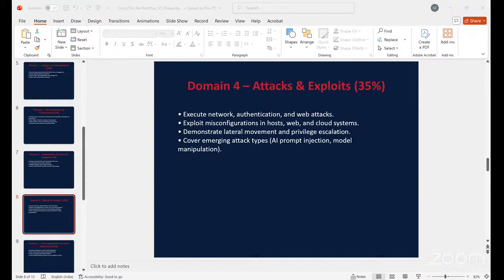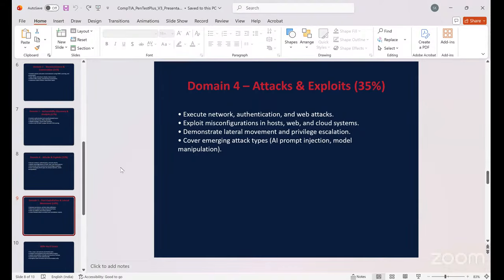Okay. Now there is one very interesting module added here, the emerging attack types, where we shall be learning about AI-based prompt injections, model manipulation, and hallucinations. In some of these attacks we'll be learning the basics of how we can craft different types of malicious prompts and how we can confuse the model.